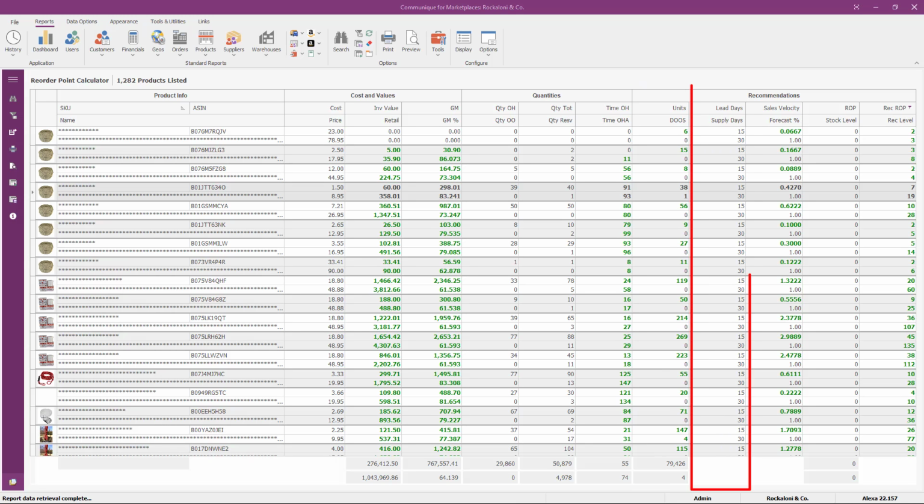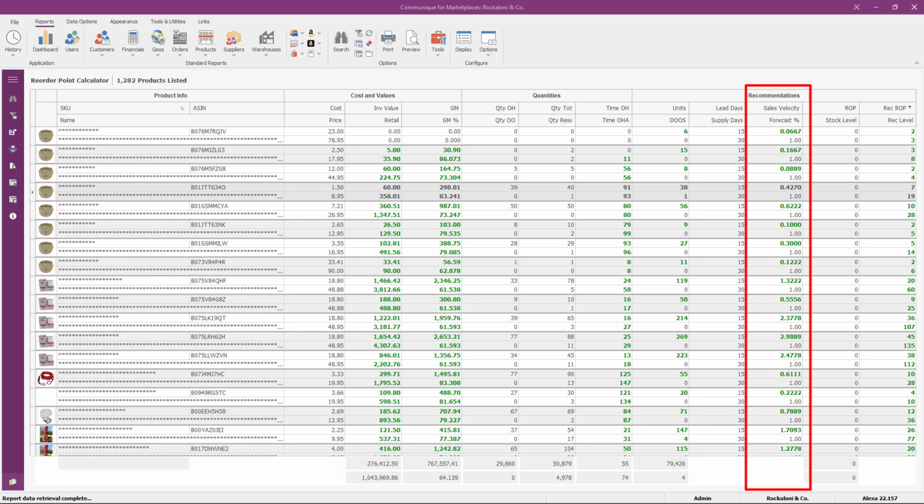The lead days is the number of days it takes to receive product from your supplier once a purchase order has been issued. Supply days are the number of days of a product you want to keep in stock. The sales velocity is the average number of units sold per day for the last 90 days. Forecast percent is the value used for what-if scenarios in forecasting.